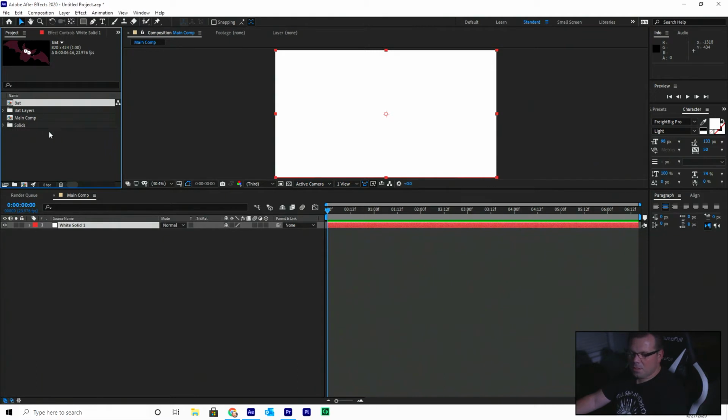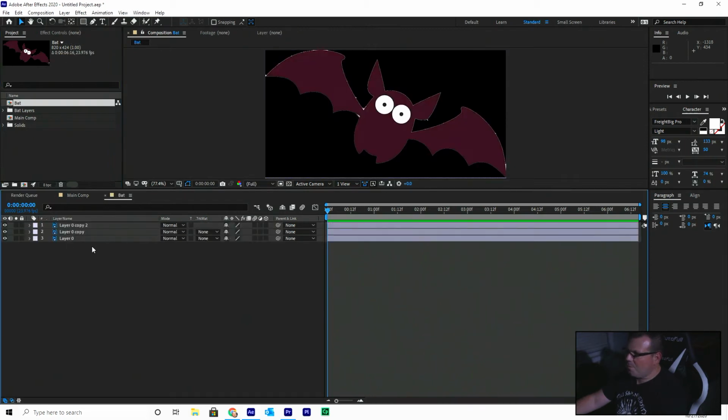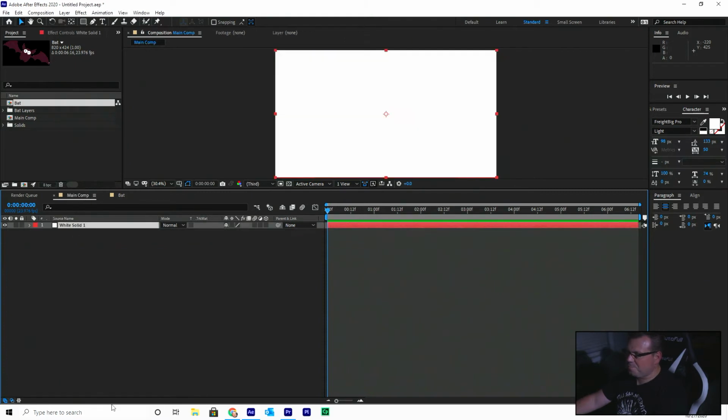Now, you can see another thing came in here too, a folder called Bat Layers. If I click on this, there you go. I've got Bat Layer 1, Layer 2, and Layer 3. Definitely helpful. But what's even more helpful is I already have this composition. If I double click on it, there we go. I already have this composition that's got all three pieces in it. And we'll utilize that here in just a little bit. Let's jump back to the main comp.